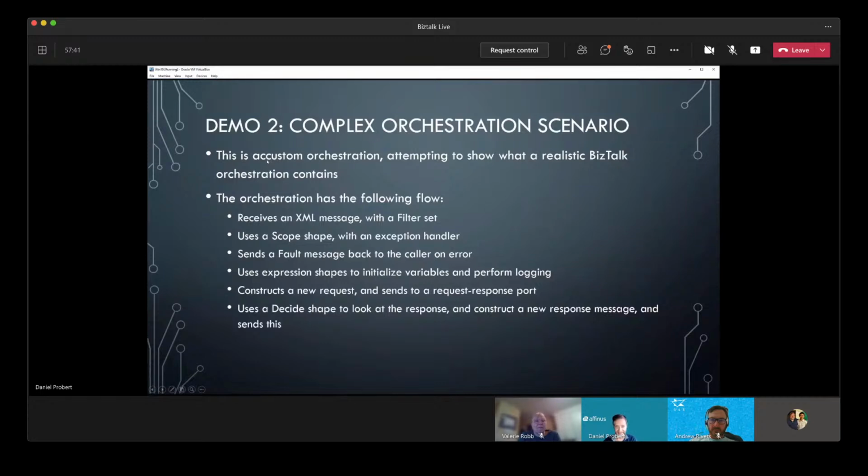It's a custom orchestration, attempting to show what a realistic BizTalk orchestration contains. So what are we doing here? We're receiving an XML message, but now we're having a filter. So we've set a filter property on the receive shape. I want to see what that does. I want to use a scope shape with an exception handler. Now, earlier on, Andrew pointed out that scope shapes are not supported, which is true.